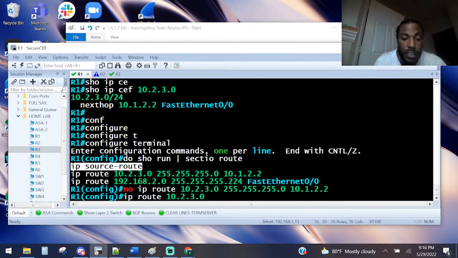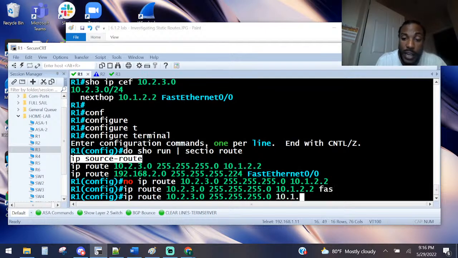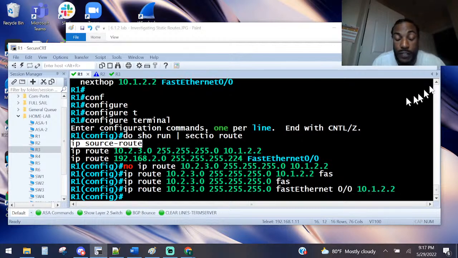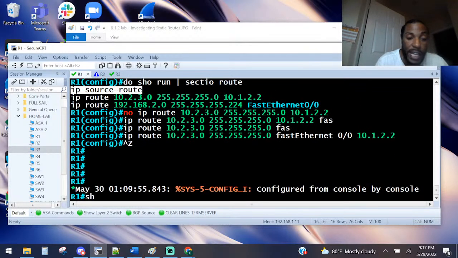10.2.3.0 network, subnet mask of 255.255.255.0. Take the next hop of 10.1.2.2, right? And also, I think we got to do the exiting interface first. That's what it is. So exiting interface of FA00 plus the next hop of 10.1.2.2. That is a fully specified route. So now let's take a look at the routing table when we do that.